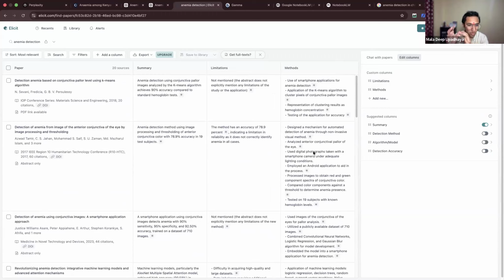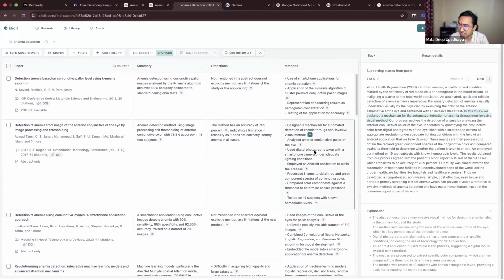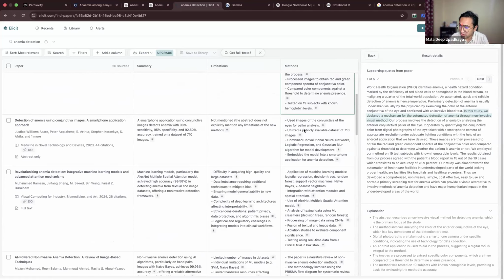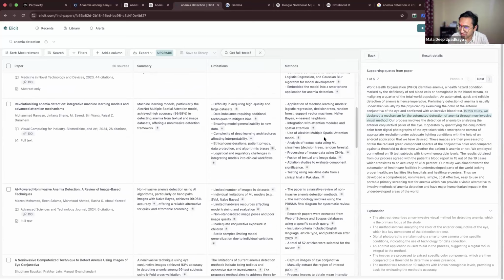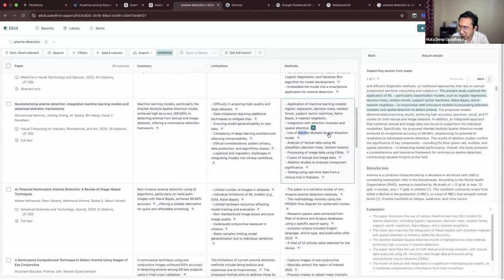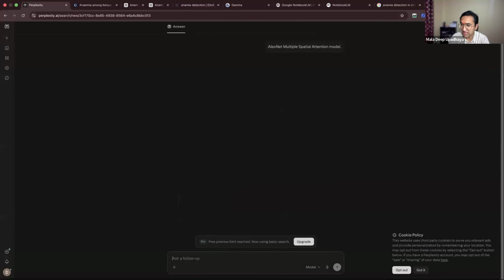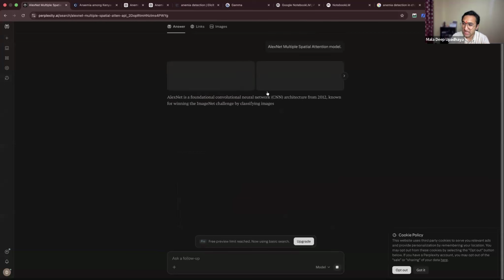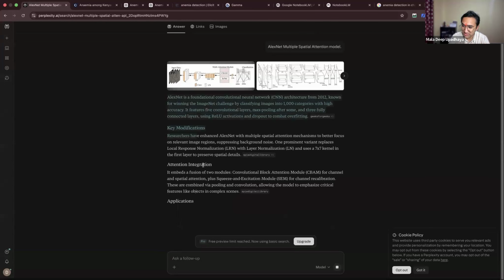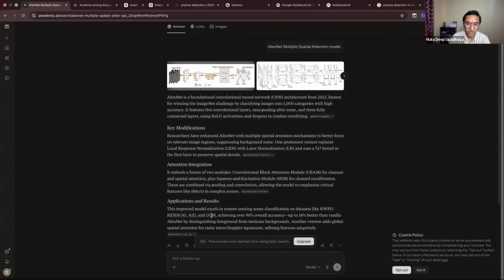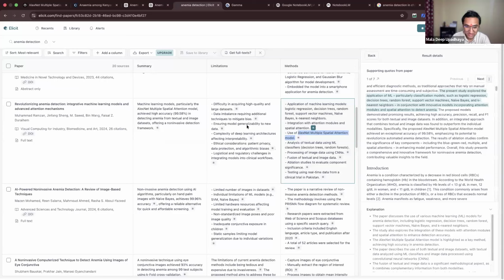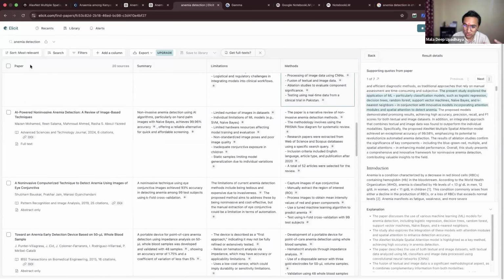You don't have to read all of Google Scholar, download the paper, upload it to Zotero, print and highlight and everything. See, design a mechanism for automated detection, use image for conjunctiva, everything is here. Now see, they use AlexNet, multiple specialties. I have no idea what this means, so I'll copy this, go to Perplexity, search for this, and now I have more understanding. I don't have to do Google, I'll get all the answers here only. That's the essence of Perplexity. That's the essence of Elicit. So Elicit is your next go-to tool.